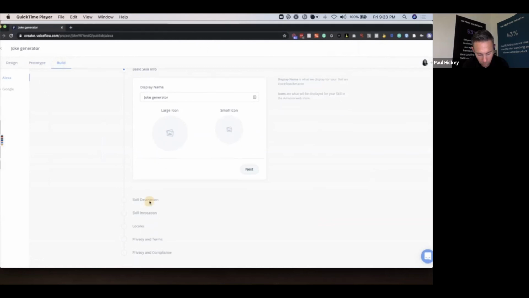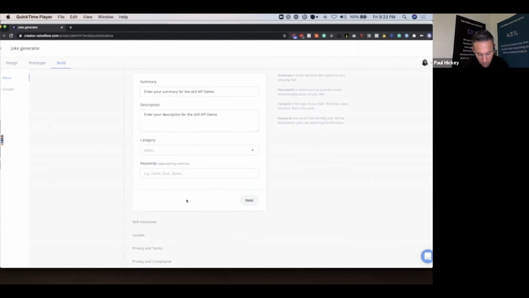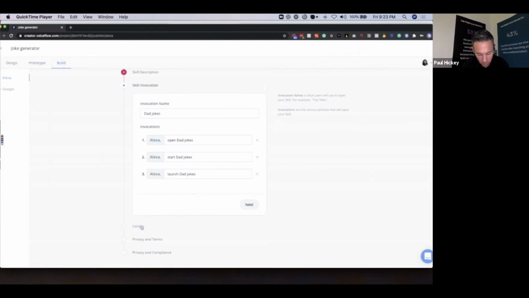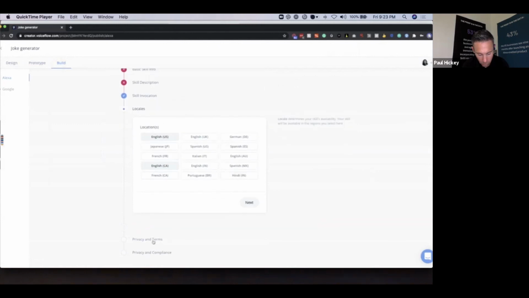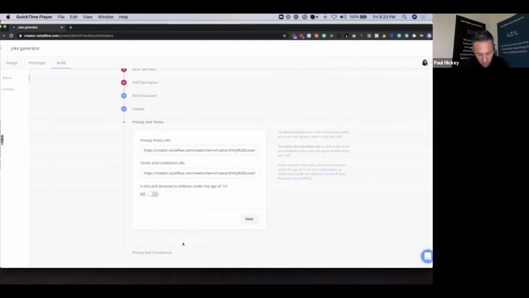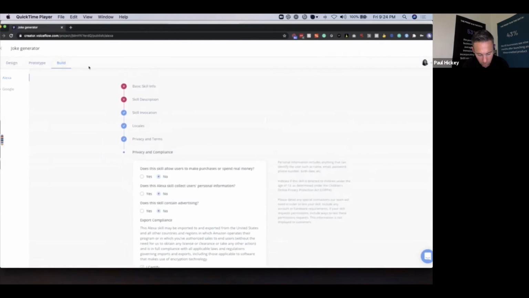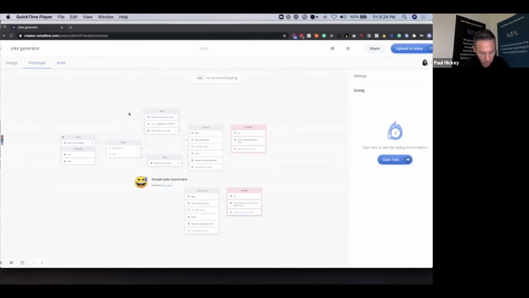Here we already have everything preset, so you'll have all the things from your description to whatever invocation names you would like, locale, so where it's available, and we do have some automated privacy and terms and compliance if that is something that you will need. So now that we're in the prototyping, we're going to start that test.